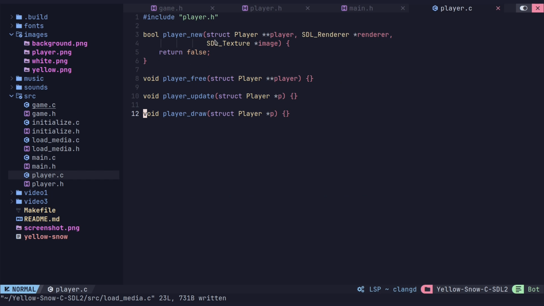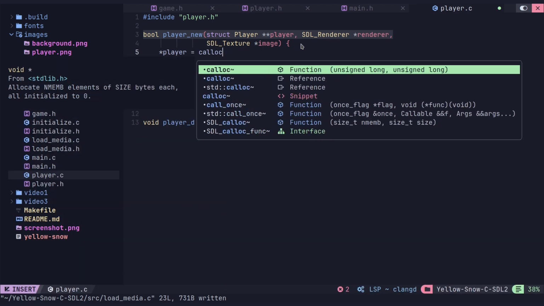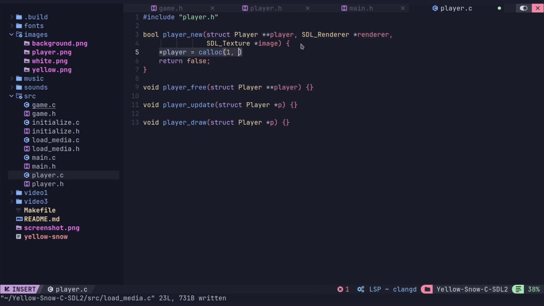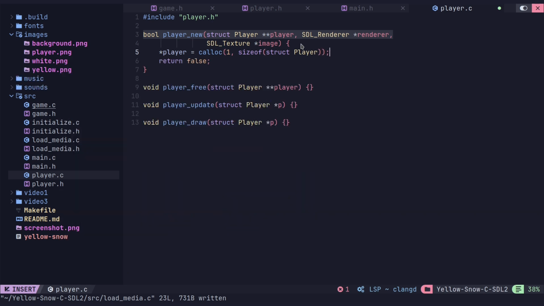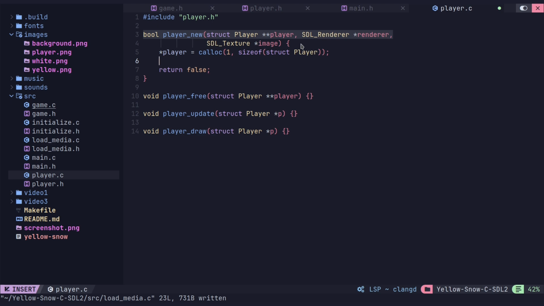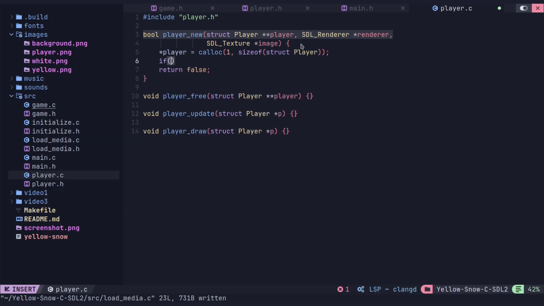Now we can actually create the player. So it's going to be a calloc. We need to dereference player, and we're going to set it equal to calloc, and we only need one of them, and it's going to be sizeof struct player. And then we need to check to see if that really happened. So we're going to run if, let's see, we'll do if *player equals null, because I don't want to put a bang in front of the star.